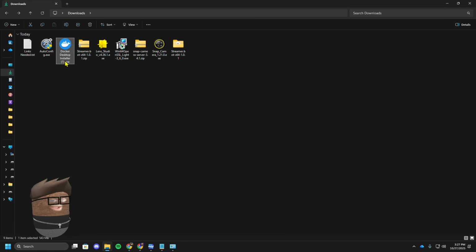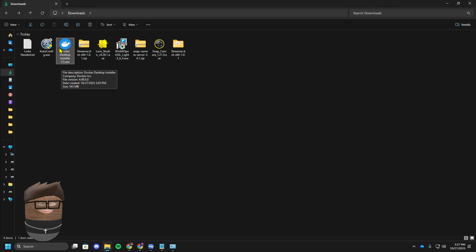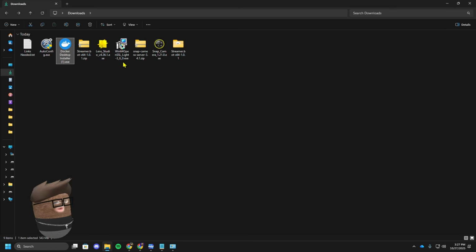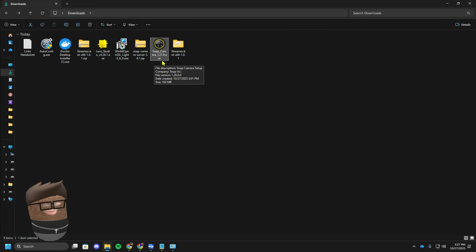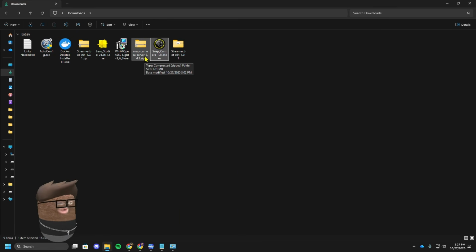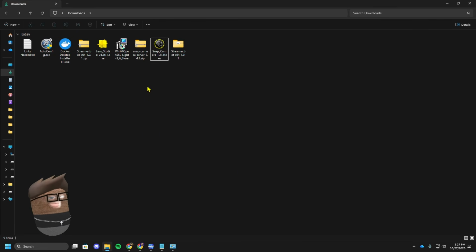But you will then run your Docker Desktop installer. Okay? I've already installed Docker, so I'm not going to be running it. You will also run and install Windows OpenSSL. You will install the Lens Studio 4.36.1, and you will install the Snap Camera. So once you have all those installed, then you can come back here, because some of them require you to restart your computer. Can pop back to this point.